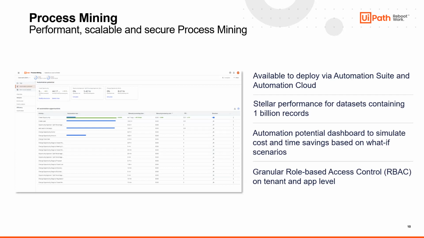Performance-wise, we've improved how it's able to ingest large data records. So you can see we've had major improvements in large data sets containing 1 billion records. And so being able to ingest high volumes of data really helps us look at more data in an organization from a process mining perspective, and really helps tell the story of how information is flowing from system to system.